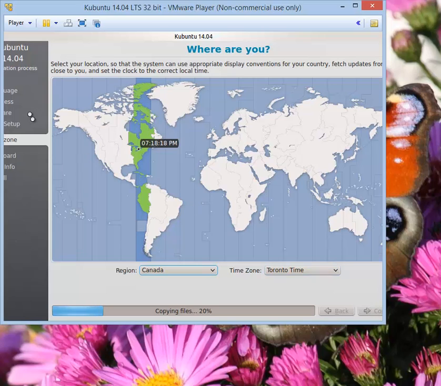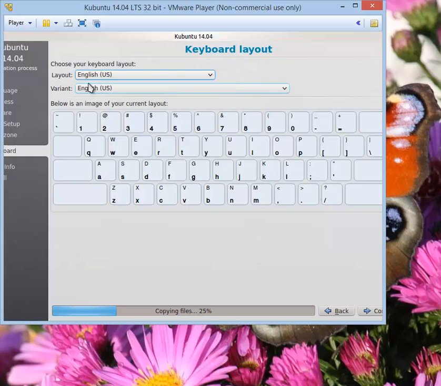Next screen will be the keyboard layouts. Leave it as US. Do not switch to Canadian keyboard layout, because that will be bilingual layouts and it will be tricky to switch between the layouts. So English US for the layout and English US for the variant. So don't change those values. So click continue.